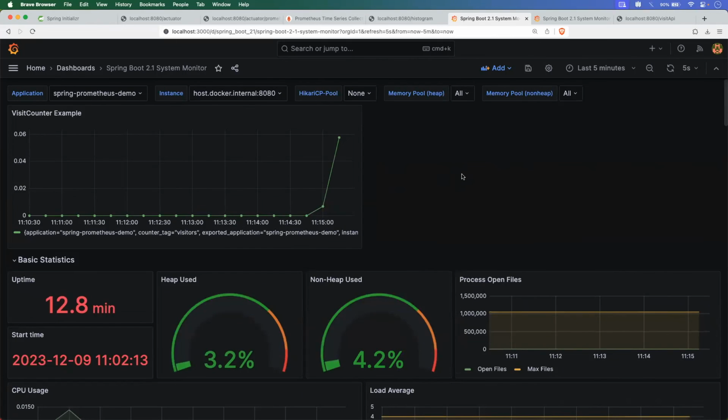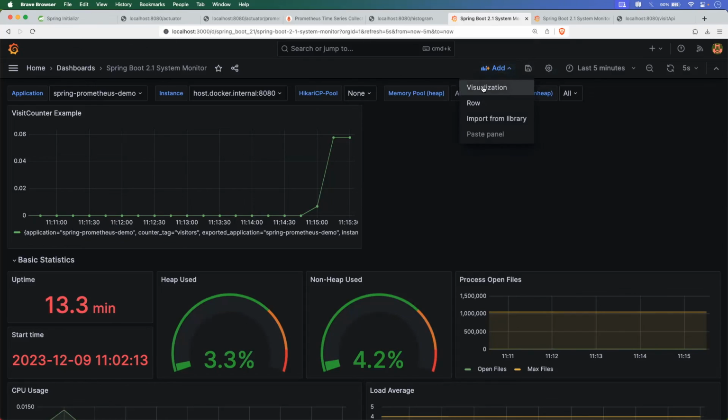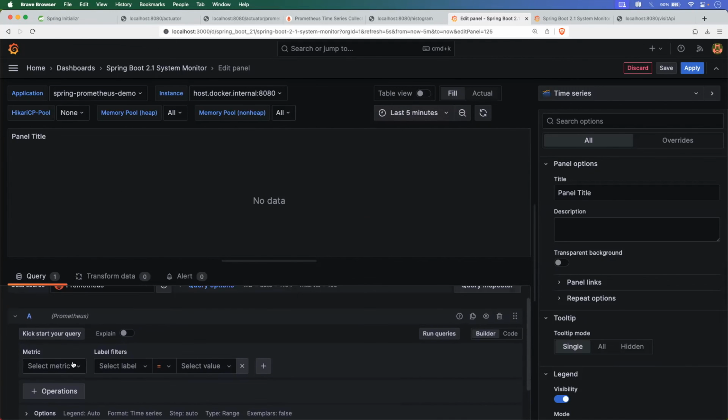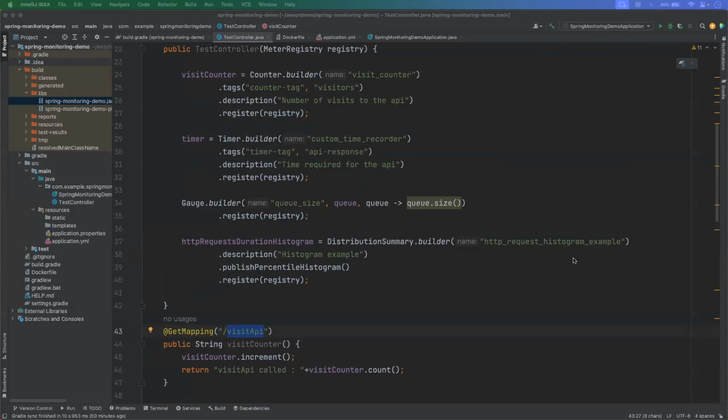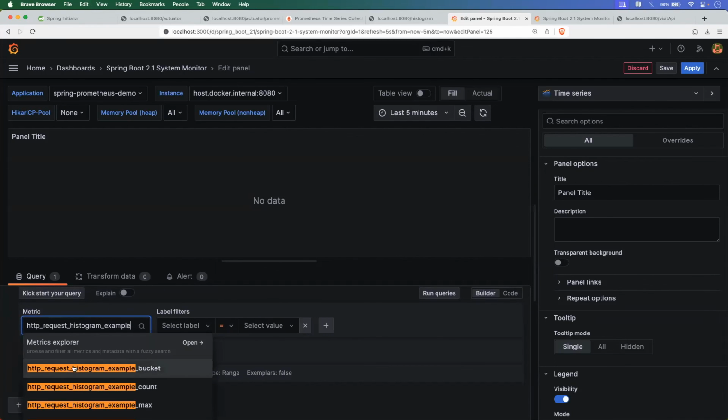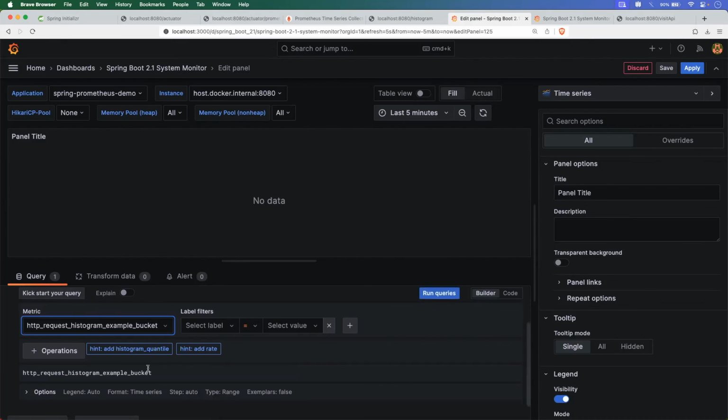Now it will appear in the main dashboard. Next, we will add the chart for the histogram as well. Let's click on add, click on visualization, and let's search for the metric. Let me copy the metric name. The metric name was http_request_histogram_example. Search for the metric. There are multiple options available, and we are interested in the bucket.